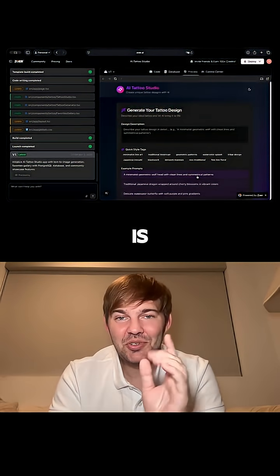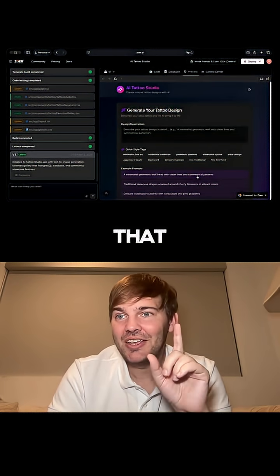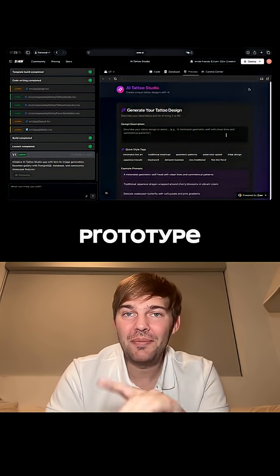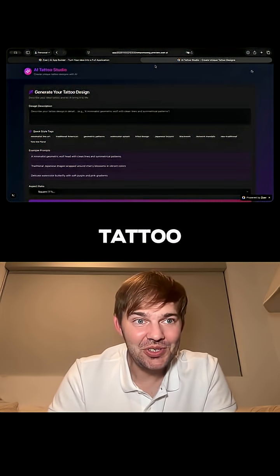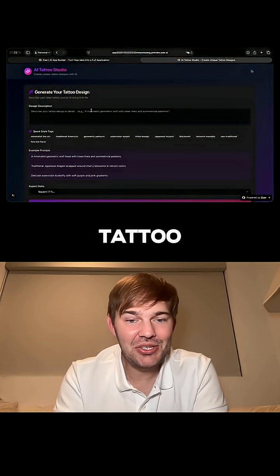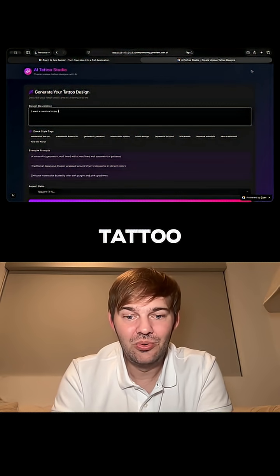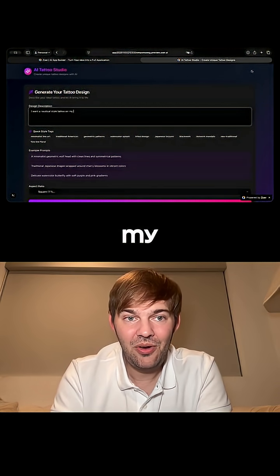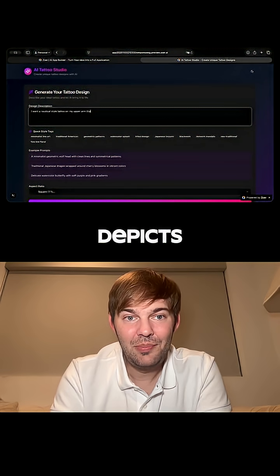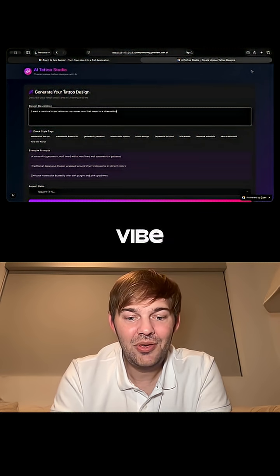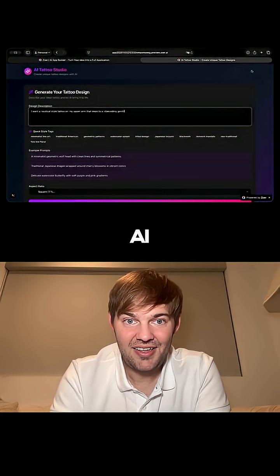Our app preview is ready, but my favorite thing about Zoer is that you can open this up into a fully functional prototype in a new tab. So let's take a look. AI Tattoo Studio. Generate your tattoo design. Describe your tattoo in detail. I want a nautical style tattoo on my upper arm that depicts a vibe coding gen AI. I can't wait to see this.